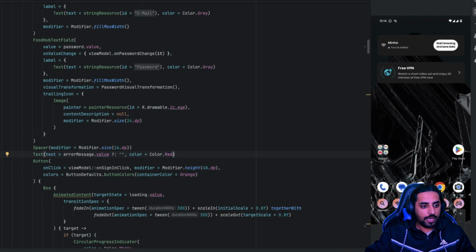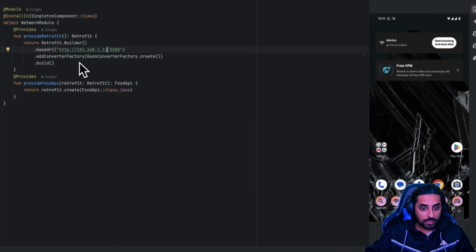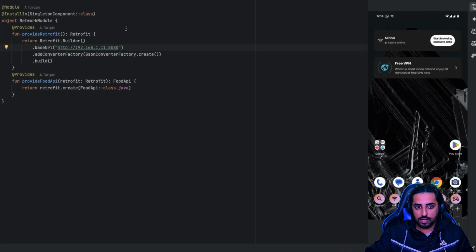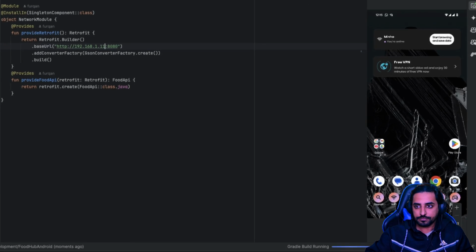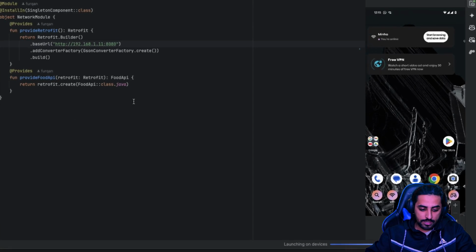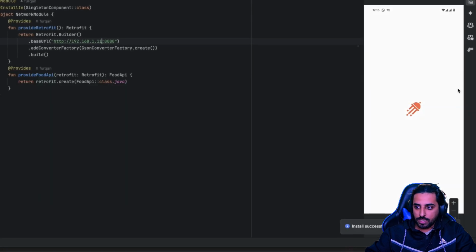Now I've got that IP, so I'll go to the network module, and now I'll replace that IP. Make sure to replace it with the correct IP. If you are on an emulator, you'll be using the same URL. But now since it's my device, I'm just going to change that. And once we do that, now it will again be accessible.